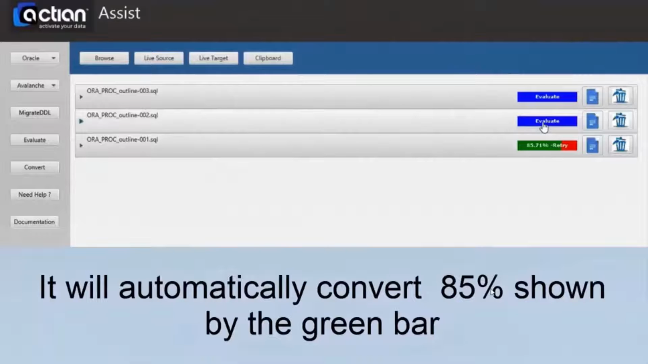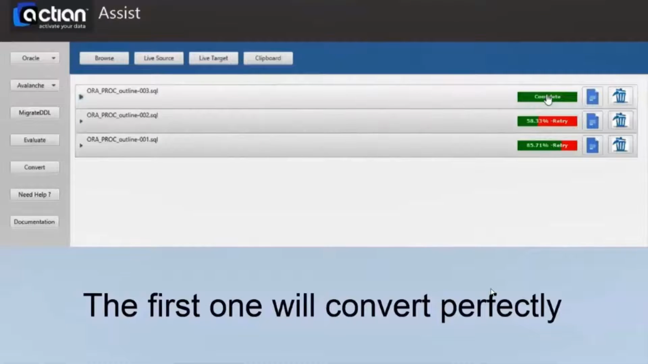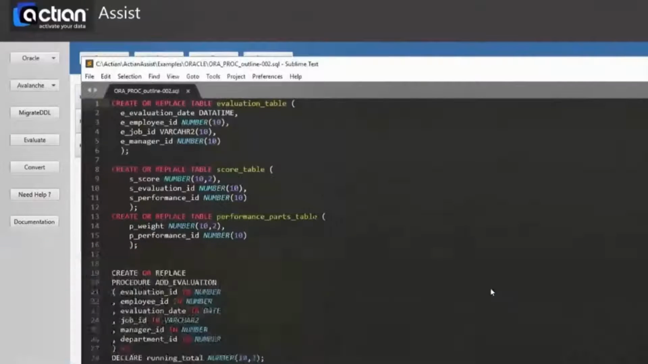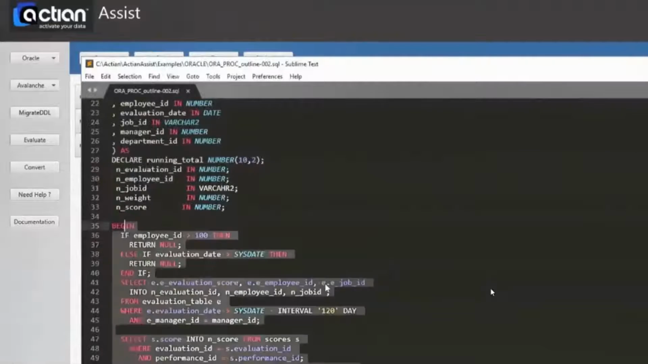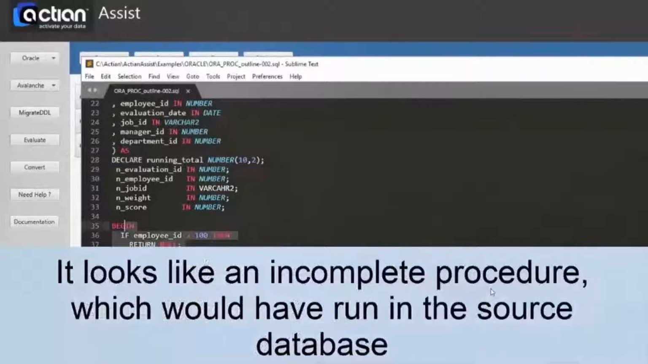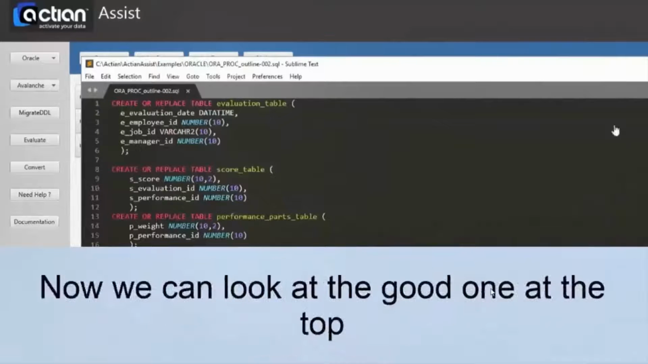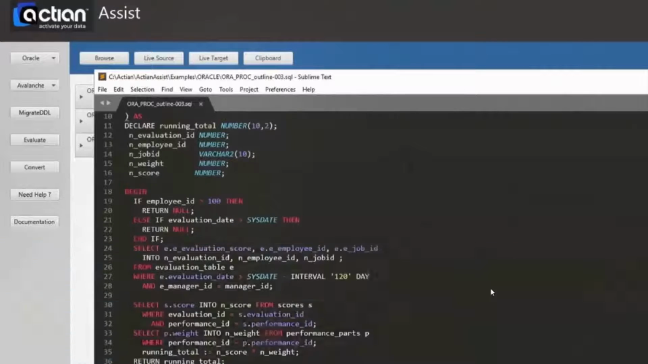The middle one's not so great, 58% rather. And the top one is a clean migration, 100%. So let's click on the file icon to take a look at the procedure that didn't migrate so well, and we see this is an incomplete procedure which would not have run in the source database anyway, so that's one we wouldn't take over. Now we're going to look at one of the good ones at the top, the 100% conversion. It's a very well-formed procedure.